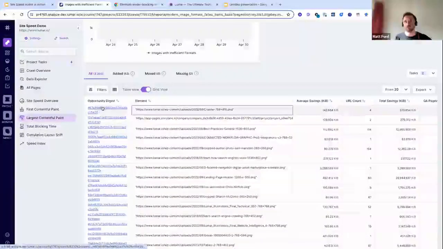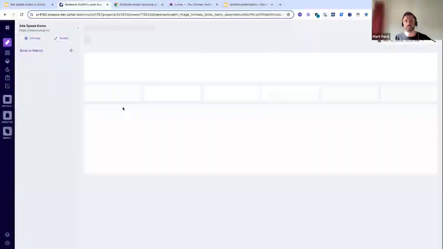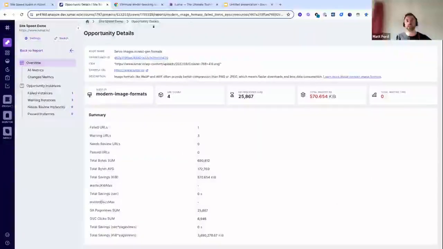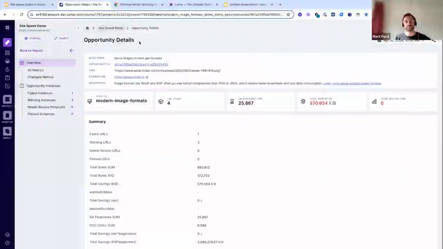If I want to dive into that specific issue a bit deeper, I click into it. This will give me that unique issue's opportunity details page. It gives you information on the problem itself, and a description to say that these image formats provide better compression than a PNG, which this is, which means faster downloads and less data consumption. So I need to convert this into a better format for better compression, and I can potentially save this much in file size.